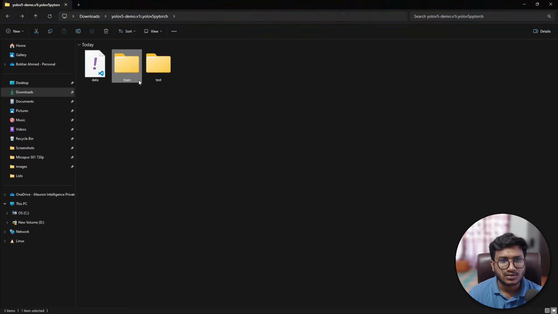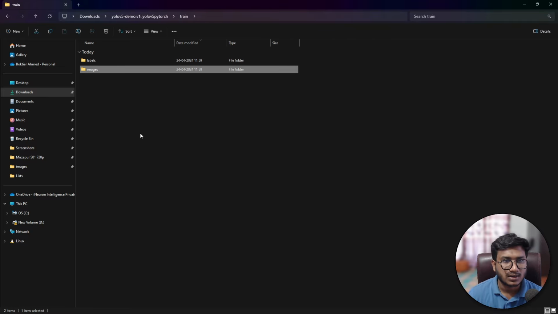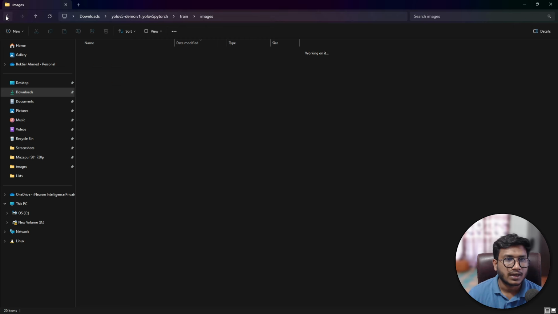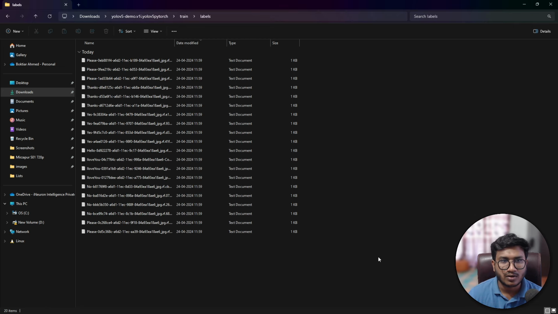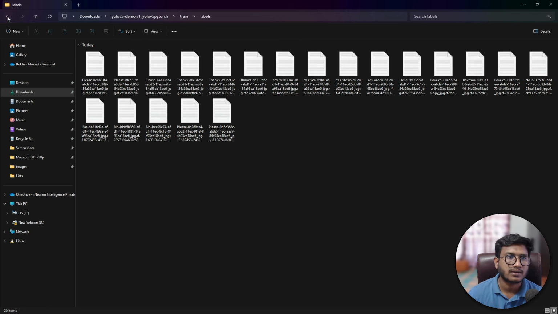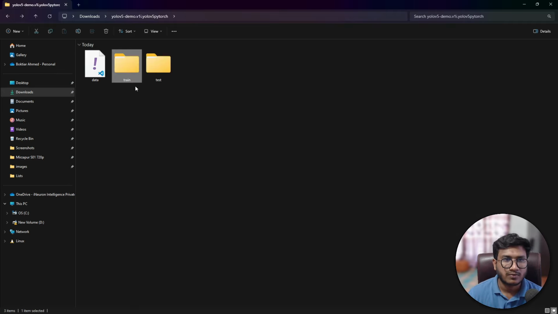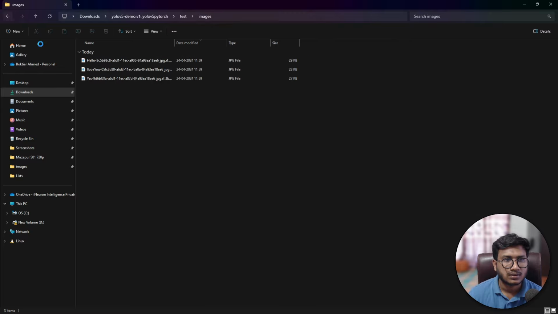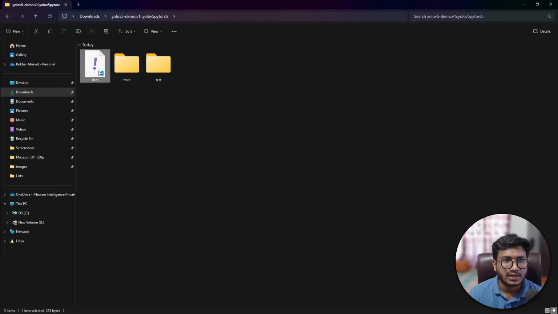Okay. And now see, this is my training image. So inside images, I'm having the images. Okay. And inside this particular labels, I'm having all the TXT files, the annotation files. Okay. My actual labels. Now same for the testing image also, I'm having the same thing. So this is my images. And this is my labels. And this is that data.yaml file it has also created.